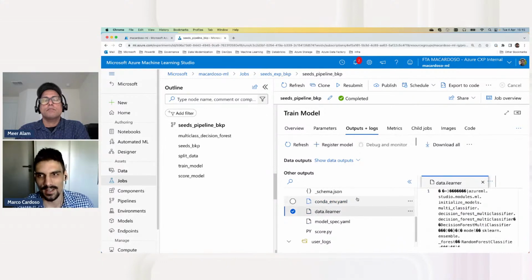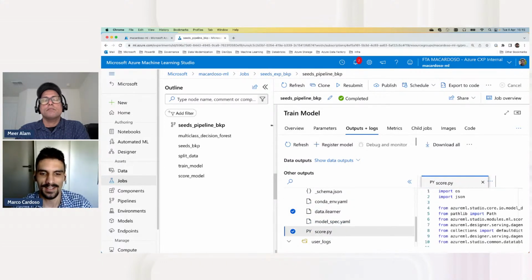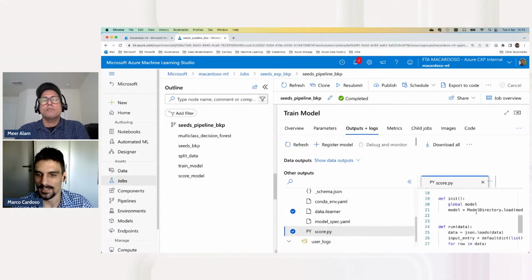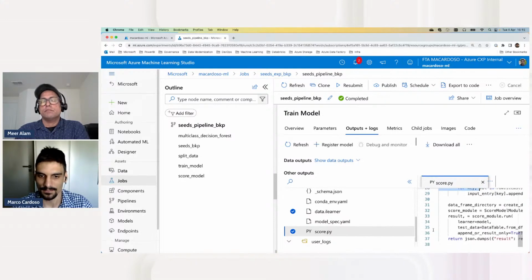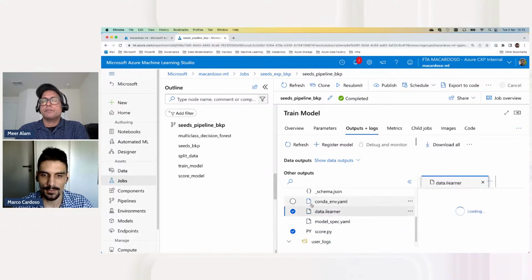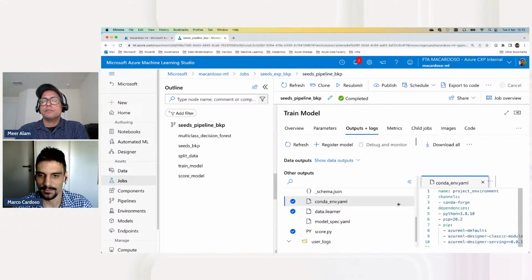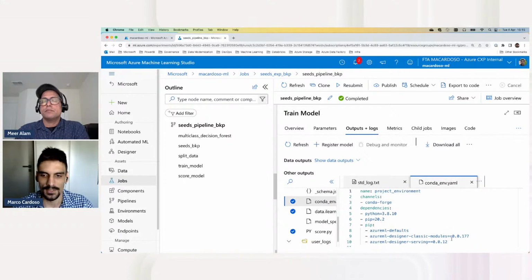But since this is not MLflow, it will require an environment and a scoring script. Remember those two were worked out for us before. So it's providing us those scripts. You can see it's providing a scoring script that we will need to upload when deploying the model. You can see it pretty much just initializes the model and then has a run function to actually execute it. And as far as environment goes, it has a conda YAML file with all of its dependencies.